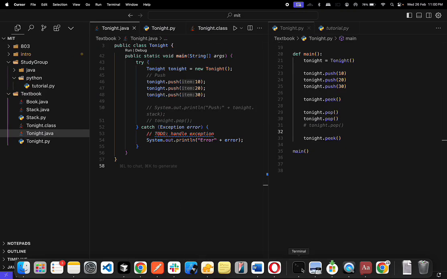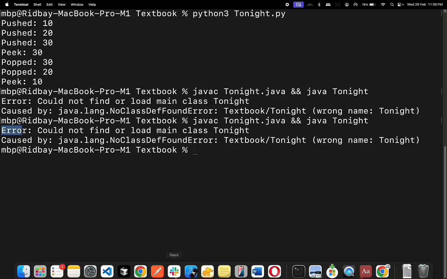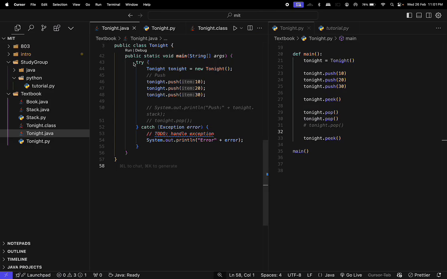So if I run this code again, it's going to capture some error. You can see it wrote error. I can call it anything, right? So try and catch is what they use to handle exceptions.